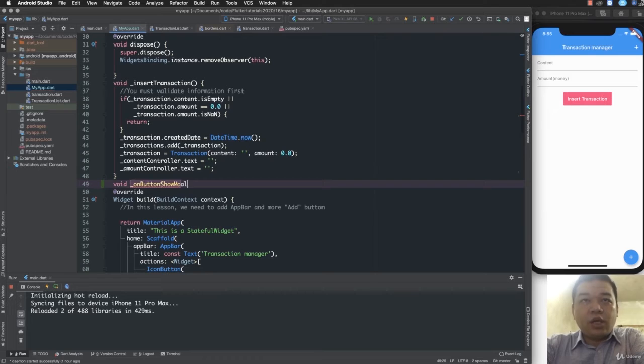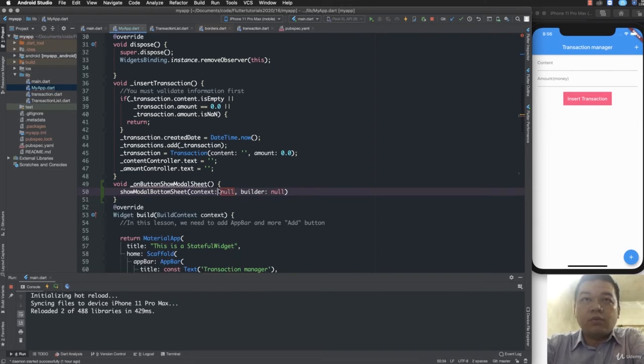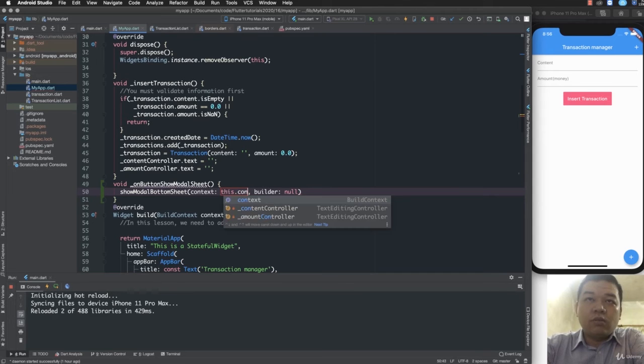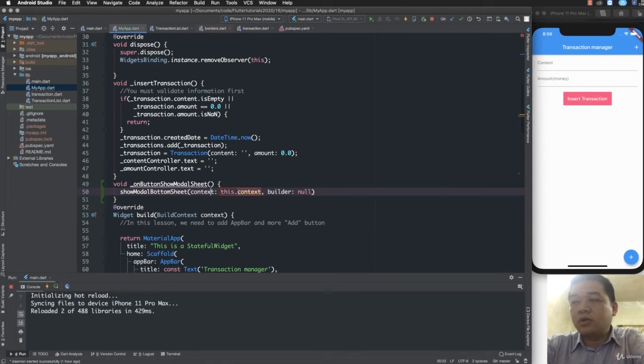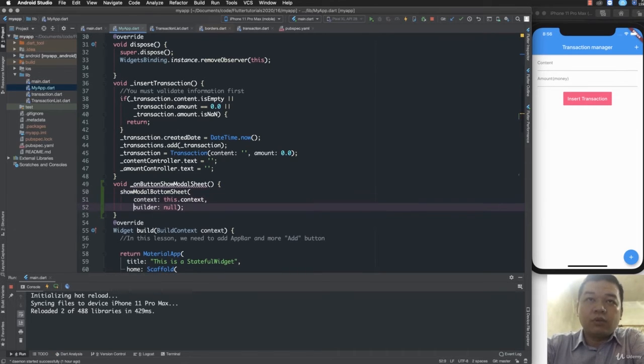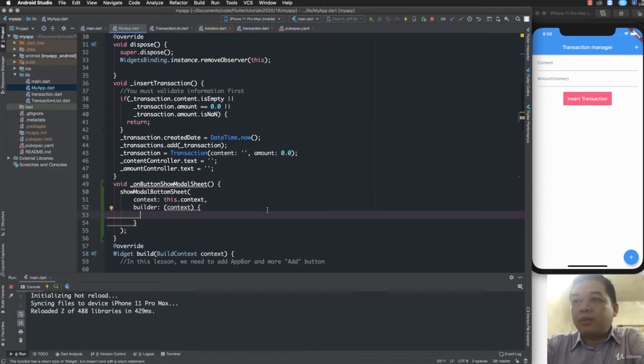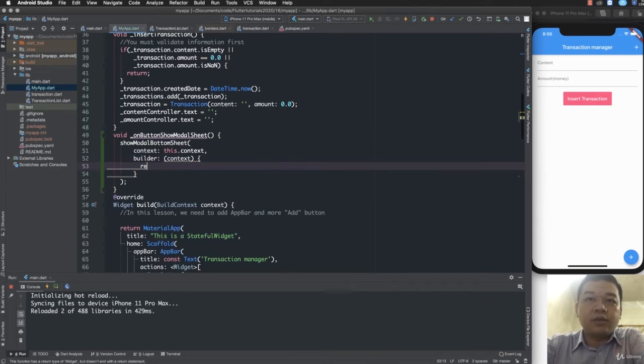I define a function named on button show modal sheet, and in this function we do some tasks to display. To display a bottom sheet, I use the built-in function showModalBottomSheet. Context here is the current context of this component, and the builder here is a function. The builder function has a parameter of context, and the context means the reference to the current widget.